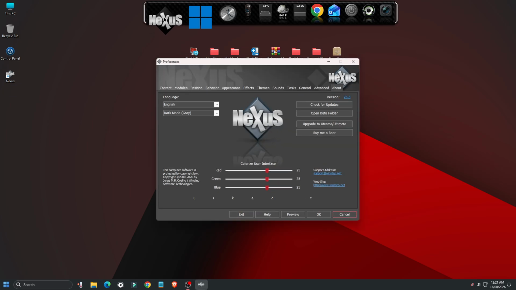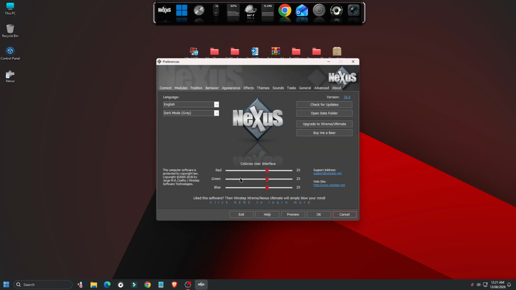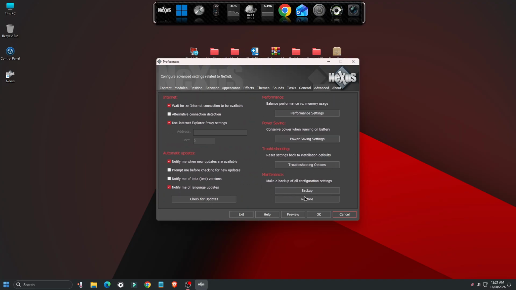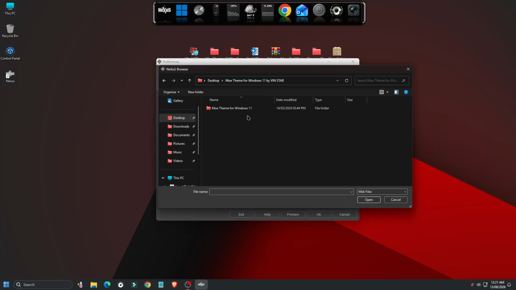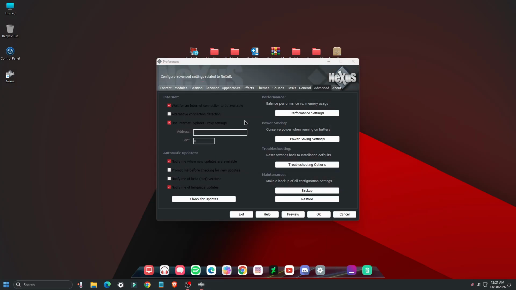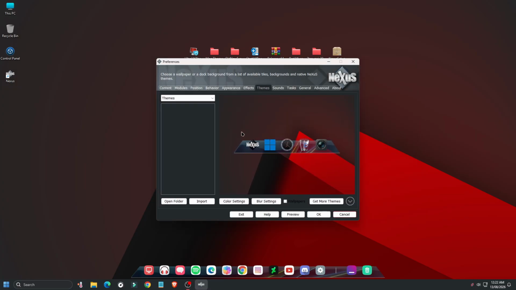Click here the Nexus. Now click the advanced. Then click the restore. And go to the Moe theme for Windows 11 by Vin Star. Click the dock file and click the Moe dock backup. And you can change the themes here. Follow the steps until the setup is complete.